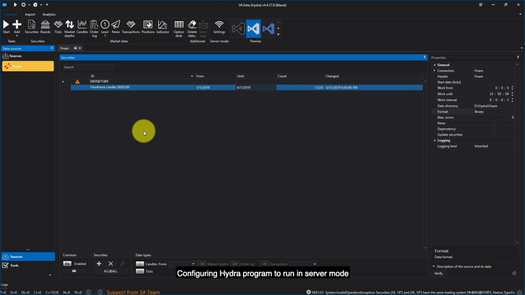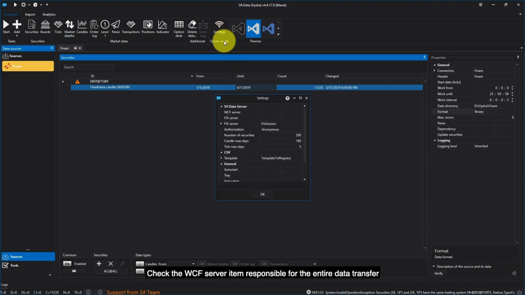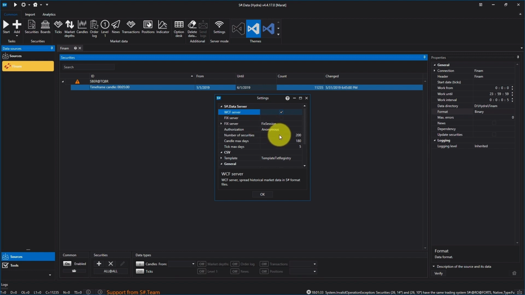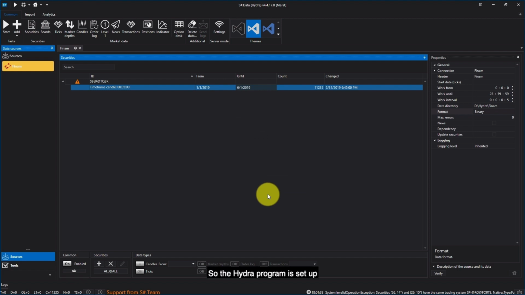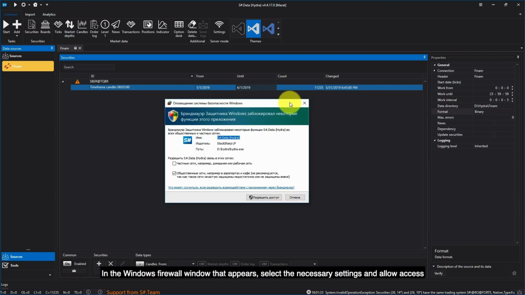Configuring Hydra program to run in server mode. To do this, select the server mode settings. Check the WCF server item responsible for the entire data transfer. By default, anonymous authorization is in the settings. Click OK. So the Hydra program is set up. In the Windows Firewall window that appears, select the necessary settings and allow access.